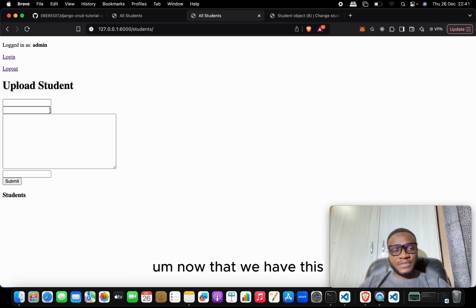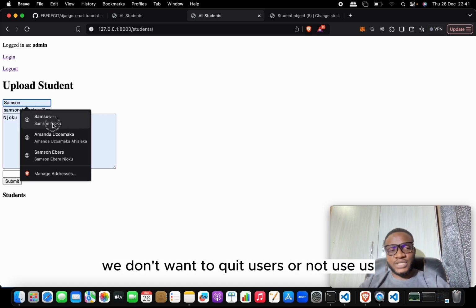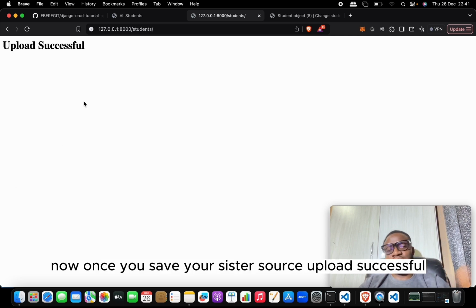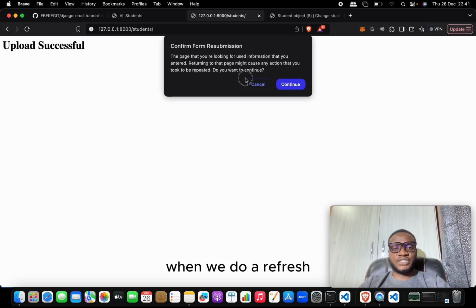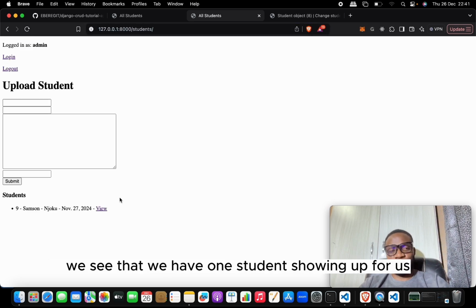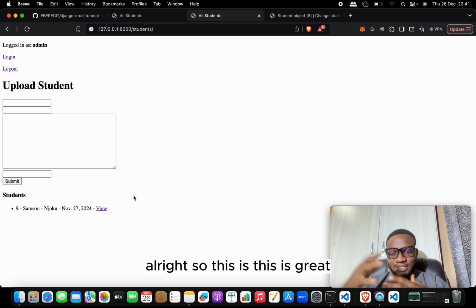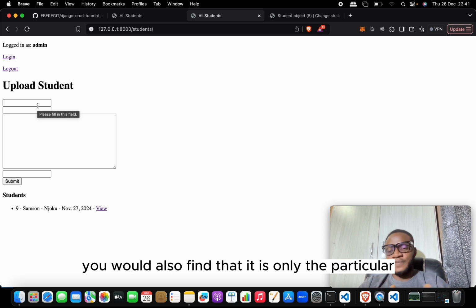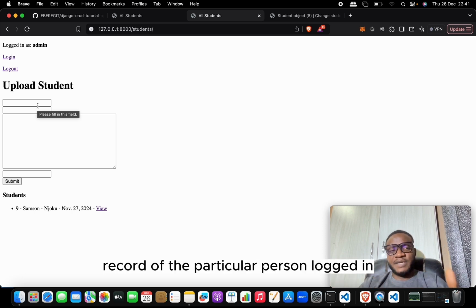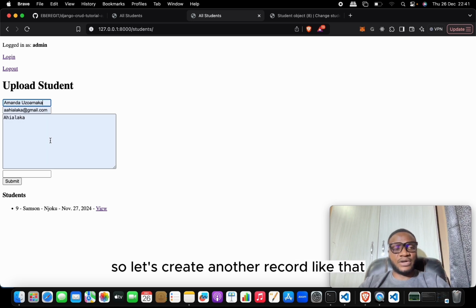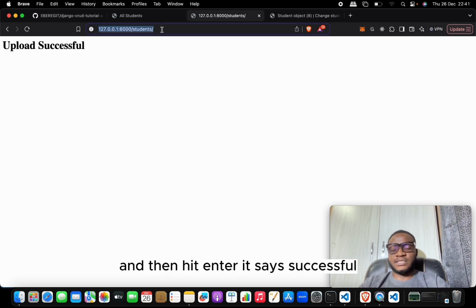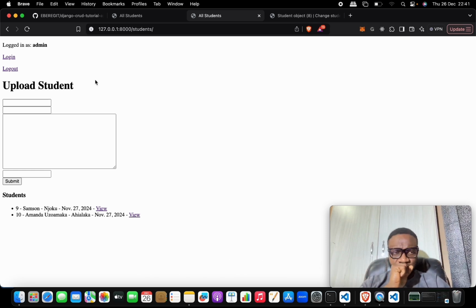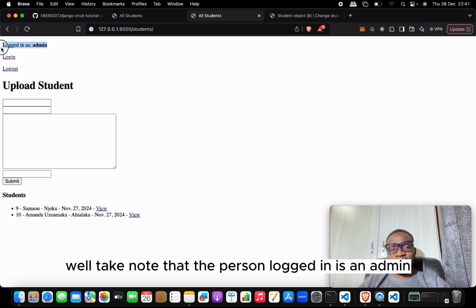All right. Now that we have this, we now want to create a student record, like that, and then save. Now once we save, it tells us upload successful. When we do a refresh, we see that we have one student showing up for us. All right. So this is great. This is awesome. And you would also find that it is only the particular record of that particular person logged in that will show up. All right. So let's create another record like that, and then hit enter. It says successful, and then we refresh, and it shows us that there are two people showing up here. All right. That's great. But take note that the person logged in is an admin.